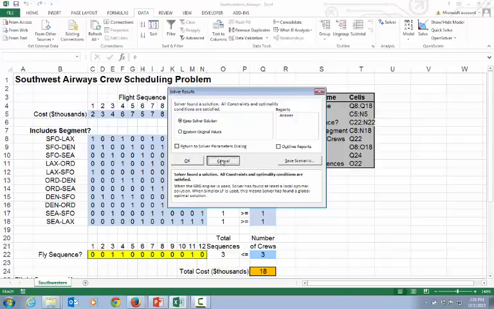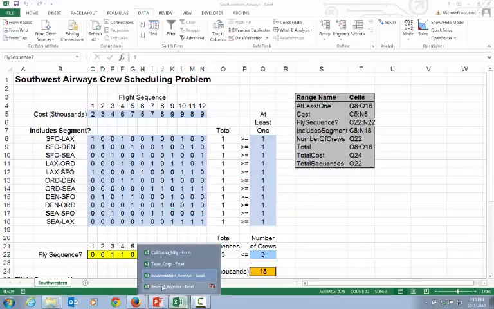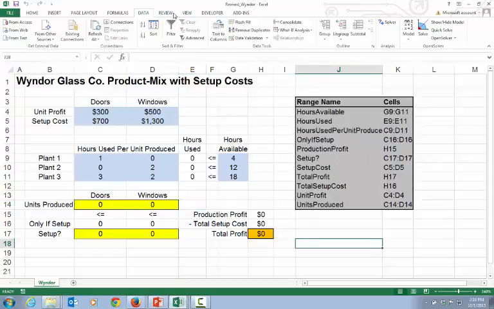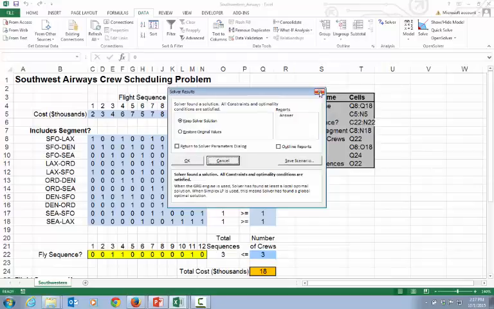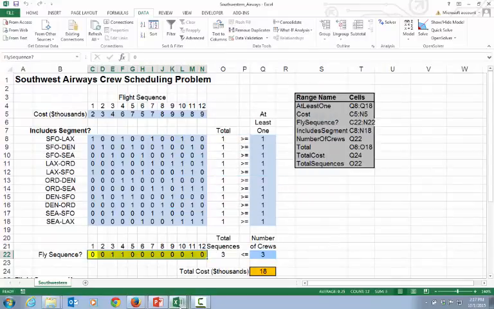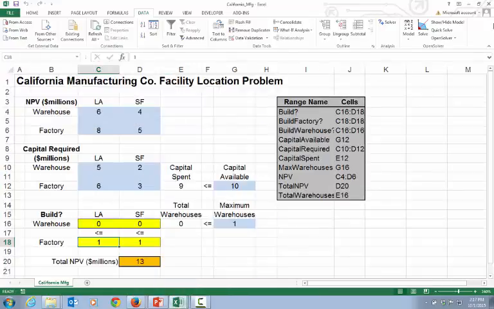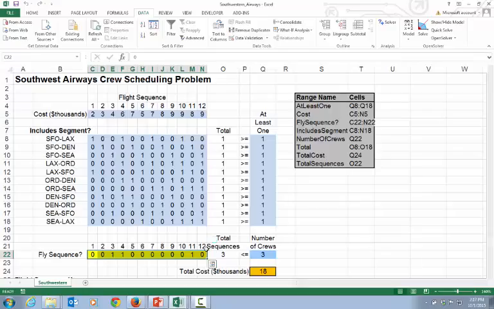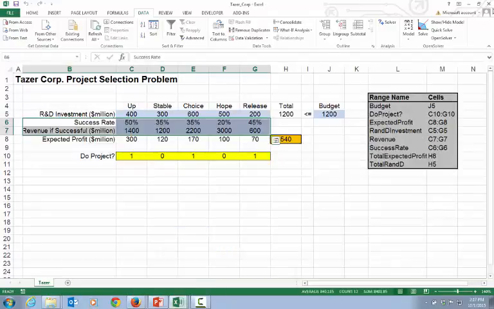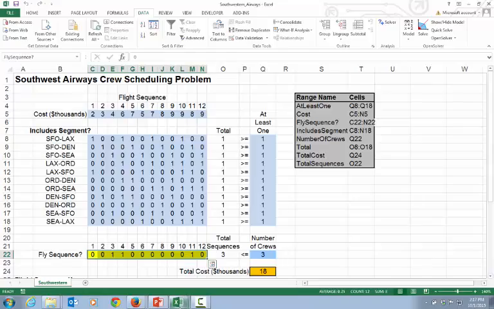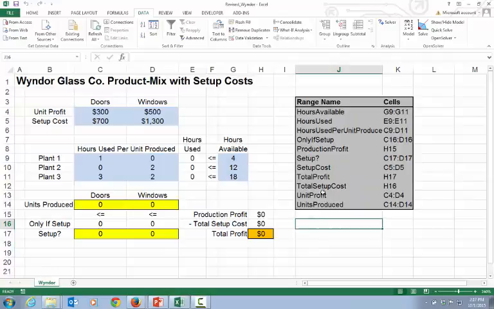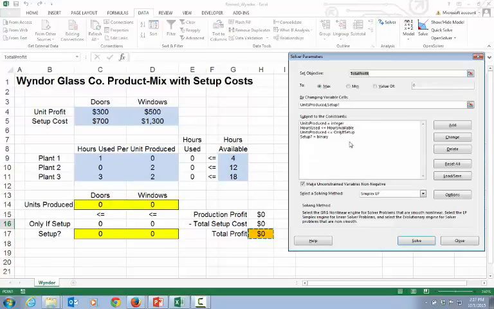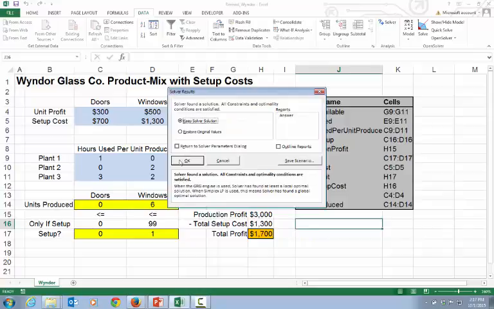Oops, wrong one. Let me go back over here to WinDoor and see if I can bring that one up and solve it. Well, I've got a little problem here because I've got several worksheets open. So let me just close those up and not save those. Taser Corp. And I will close the Airways one. And let me just now bring up the revised WinDoor.